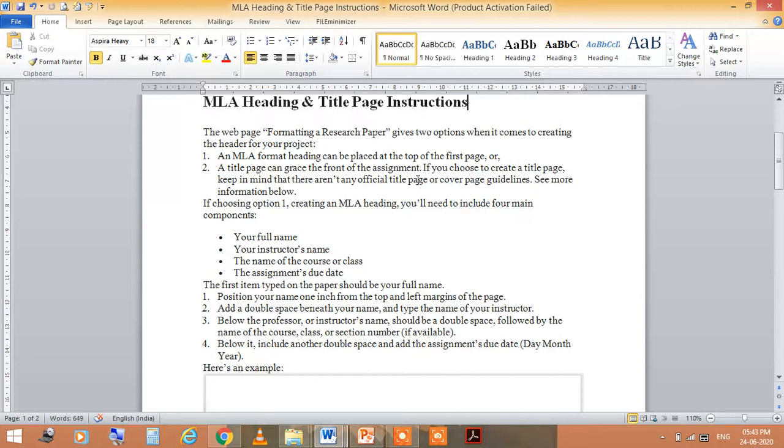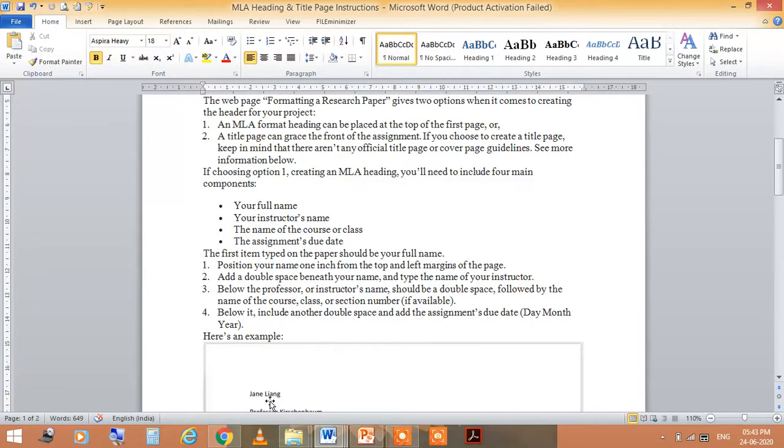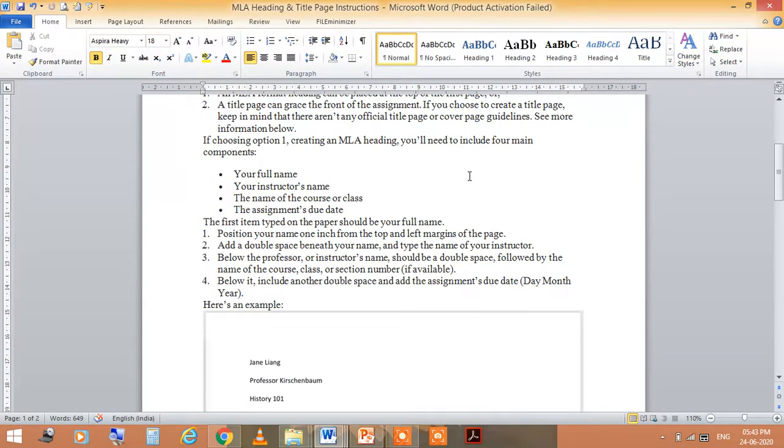The first is the MLA format heading, which can be placed at the top of the first page. The second is a title page, which can grace the front of the assignment. If you choose to create a title page, keep in mind that there aren't any official title page or cover page guidelines.